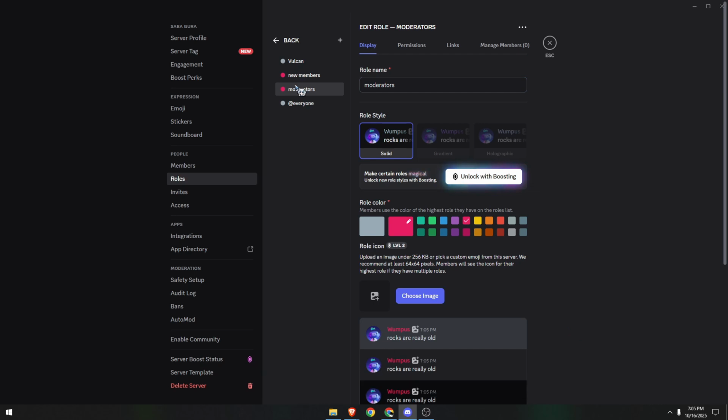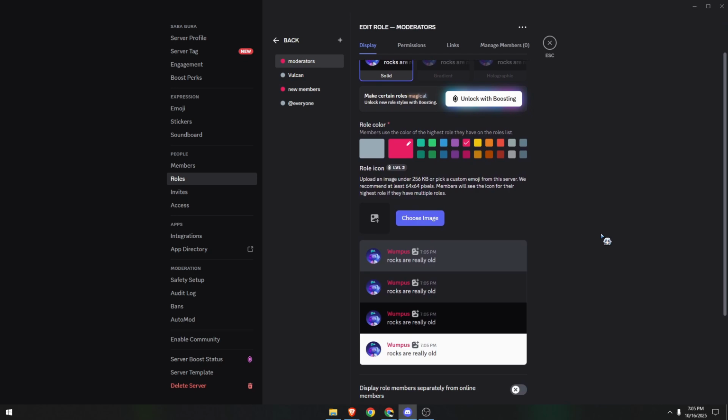Remember, the order of the roles matters. Higher roles like moderators or admin should always be above lower ones like members. So I will simply click and drag this above new members, then click on Save Changes. And that's it. You've just set up your roles on your Discord servers.